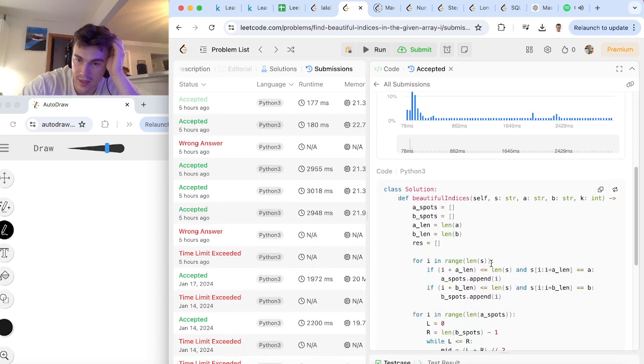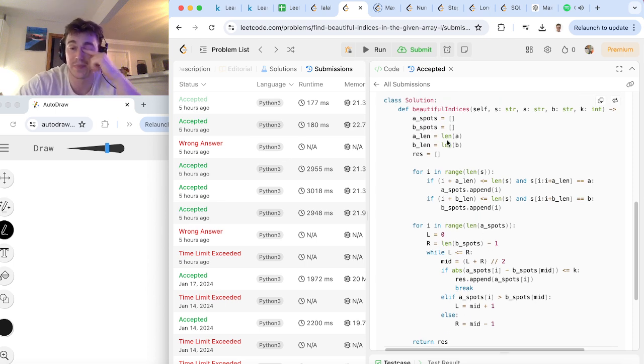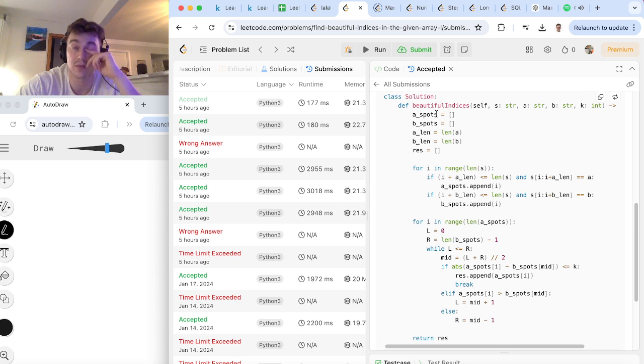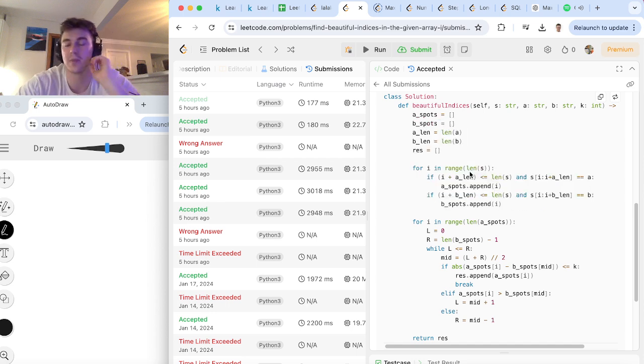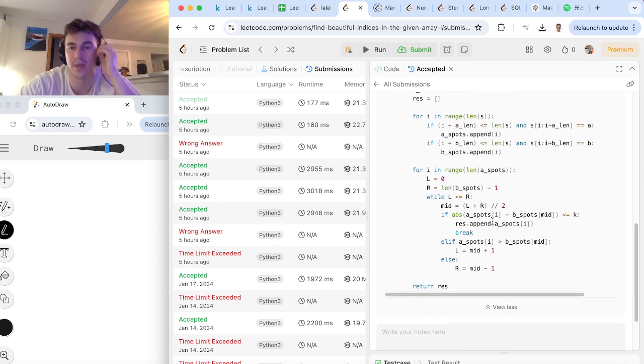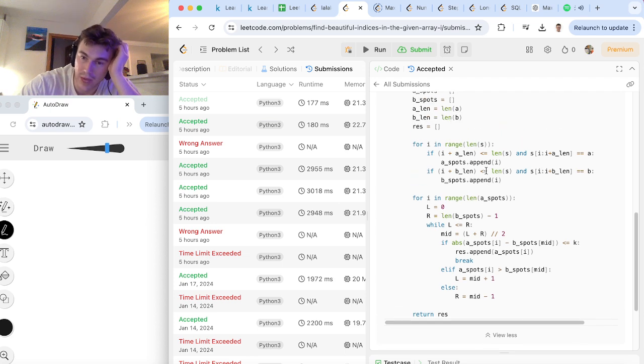So here's how I did it. Found all the A spots where there's an A substring. Found all the B spots where there's a B substring. That's the starting index. Got the length of A, length of B, result list. So that's just filling the A spots and B spots lists. And then we loop through everything in A spots, and then we do a binary search on the stuff in B spots. It's a little funky.